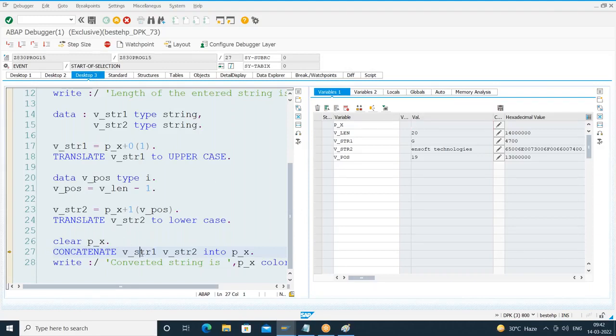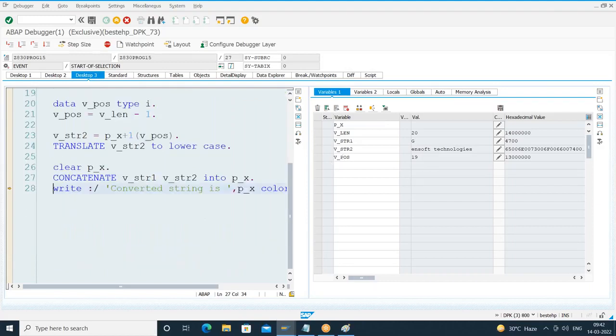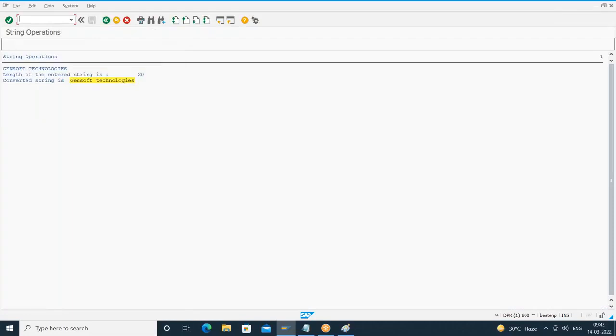What are you doing now? The concatenate function. str1 and str2 I'm combining and putting in P_x. What is there in str1? G. What is there in str2? Nsoft Technologies, everything in lowercase. I'm combining that and putting it in P_x. F5. Yes, P_x is Gensoft Technologies. Only the first character is in uppercase, the rest of the characters in lowercase. Then I'm printing it. Last statement, F8. I got Gensoft Technologies.